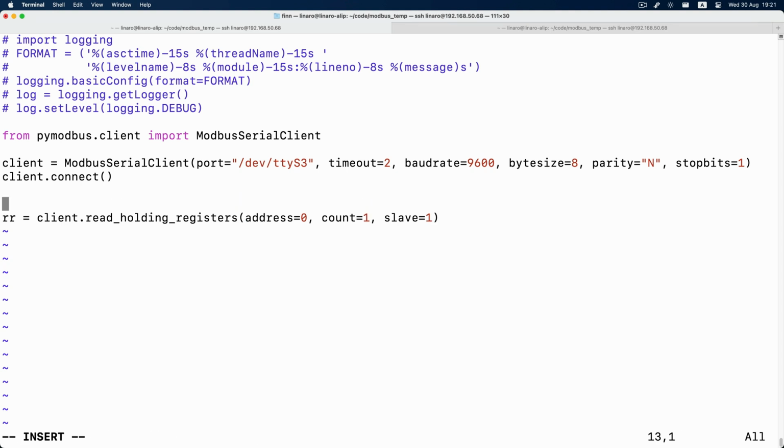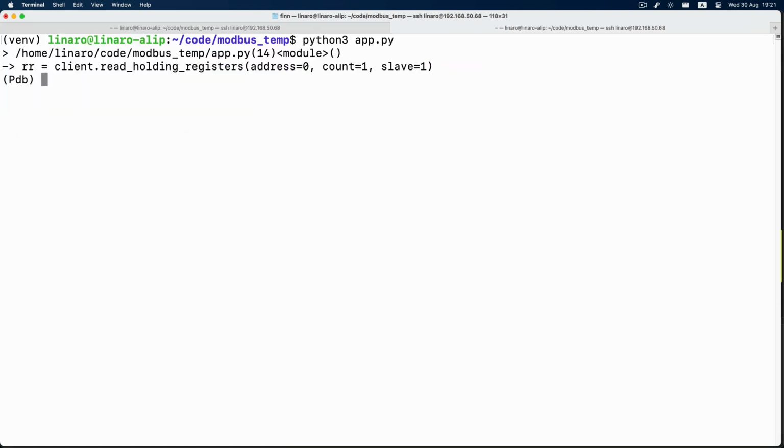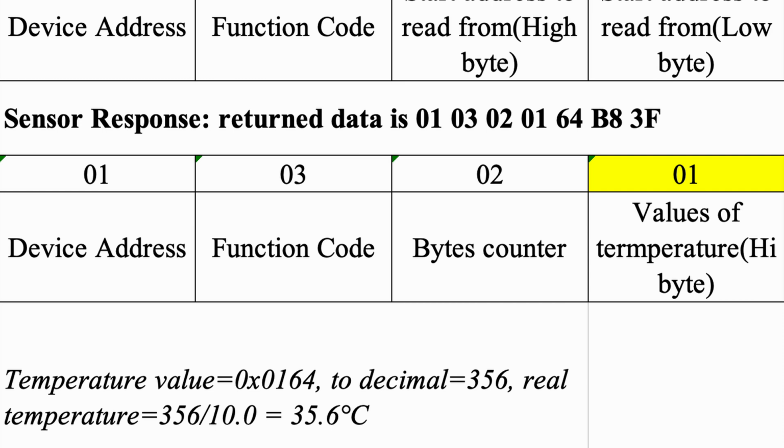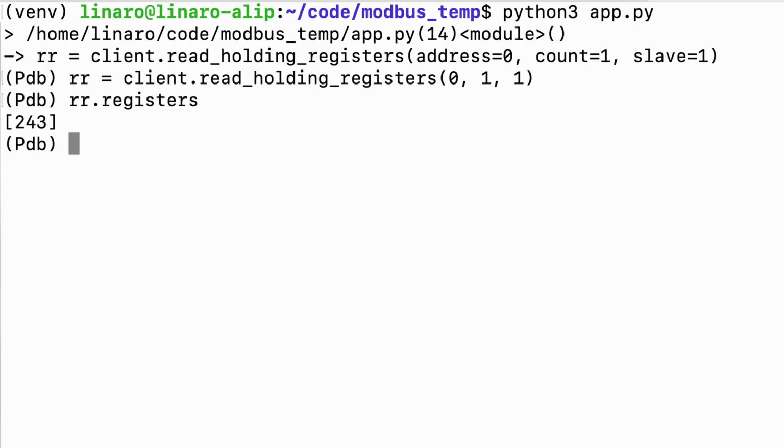So let's try to call this read holding register function in Python, and we read the register values with rr.registers. You can see that it returns an array with only 1 value, 343. Is this what we want? We don't know. We read the datasheet and it says the return value should be 01, 03, 02, 01, 64, B8, 3/2. But we only got 1 array with 1 integer back. What the heck is this?